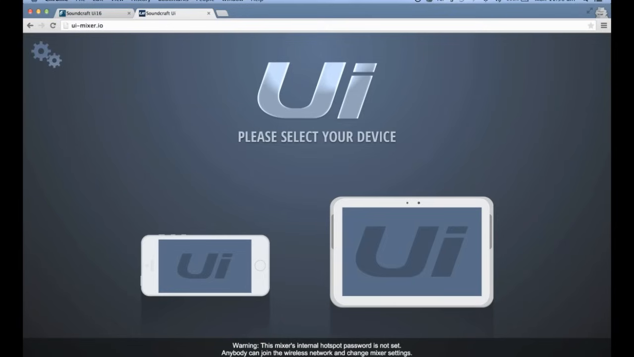This page allows you to select the most appropriate control app for your device's display size. In this case, my Mac has a large display, so I'm going to select the large device icon. If I had a phone or a device with a small display, I could select the small device icon. I'll go ahead and select the large icon.